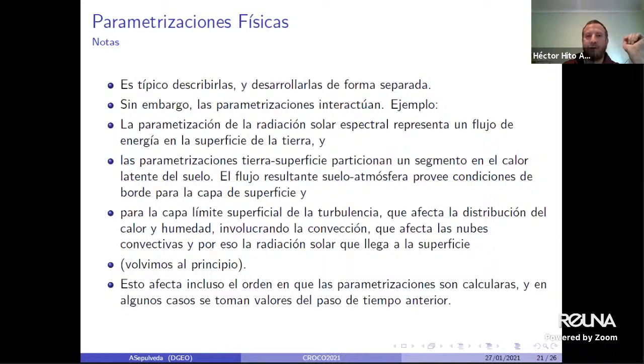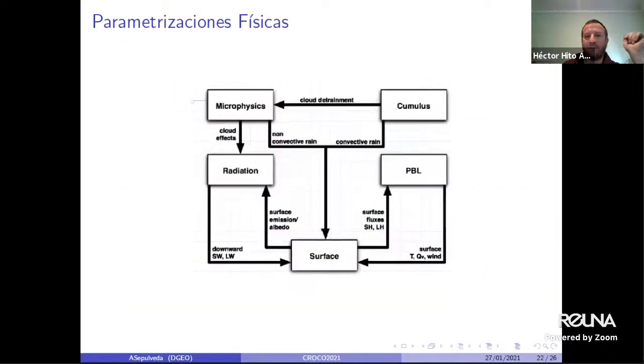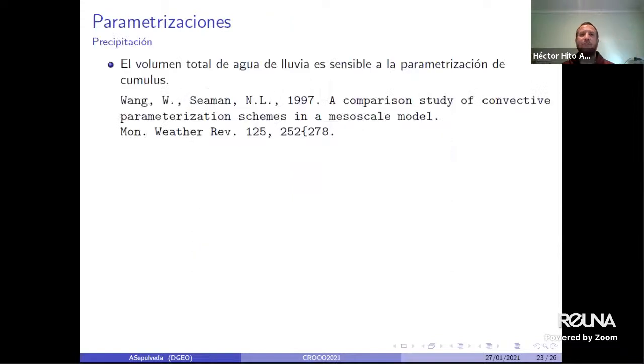Yeah. So that's a better diagram for this. When we choose, these are a list of some of the parameterizations we have to choose with WRF. And if we choose one, we are affecting another one. So we cannot just say, okay, I will pick the best for microphysics, the best for radiation independently. It's the best combination of them.